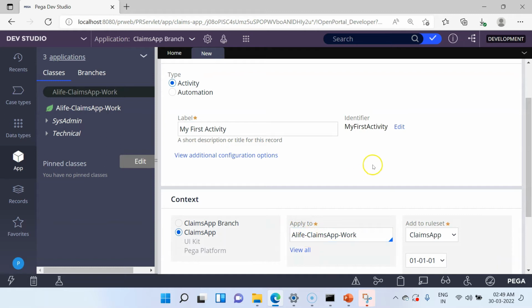Based on your activity usage or the rule usage, you can place it under the right layer. If you want to reuse this activity at the organizational level, you can always place your activity under Alive. Similarly, if it is an integration level or a data level activity, you can place it in the corresponding class. So this is one of the main things you have to look into to place your activity under the right class.